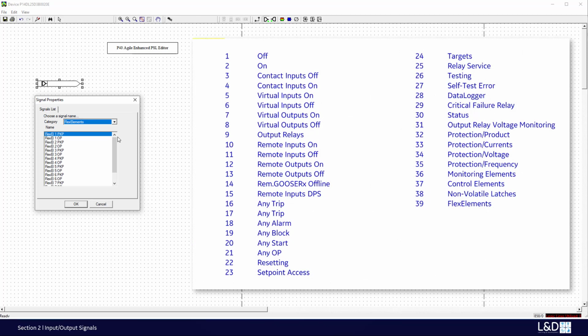We can review them again. And these 39 categories are just for this P14DL order code. If you have a different type, like the P40AE enhanced, with a different order code, you may have different categories. For example, with the P14N, you may not have this voltage element category.